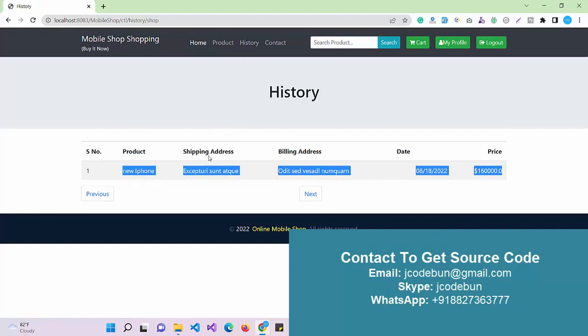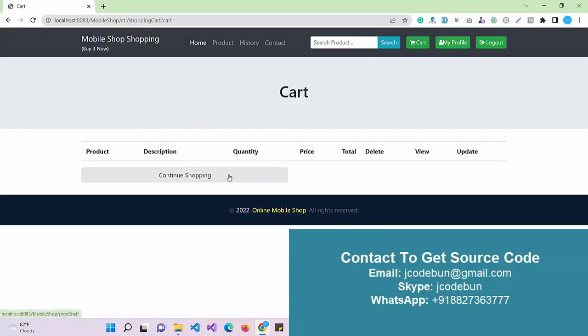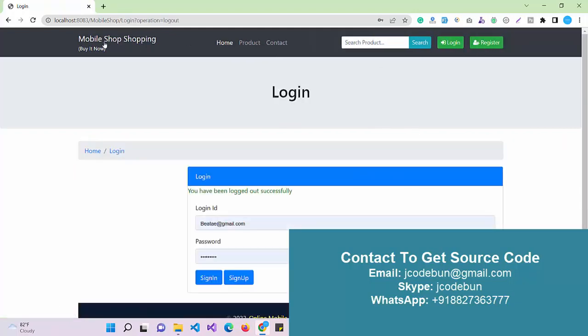So this user can only check the history of the orders done by this account, and the admin can check the sell history for all the users. Now if I view the cart again, it is empty. So we have already booked the product. My profile section, logout. So that's it about the mobile shopping project in JSP and Servlet.